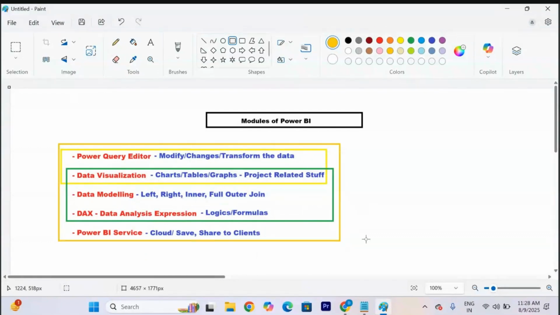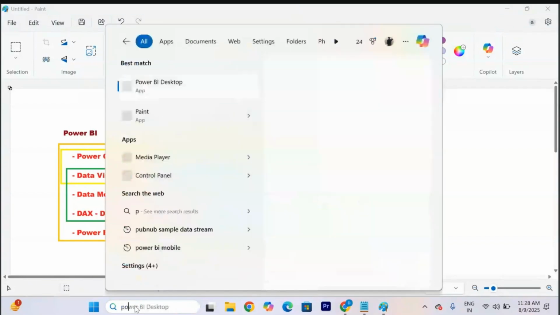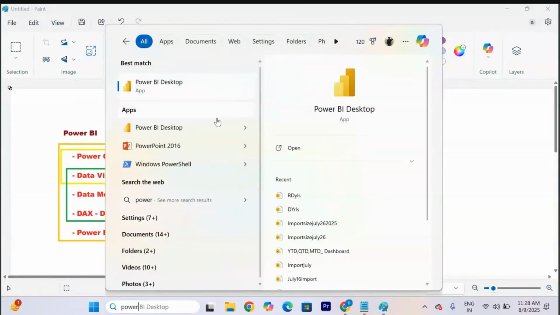So just observe here, all these are contained within Power BI only, nothing bigger. In this Power BI only, you are going to learn all this. So now let's see one by one. Let me open my Power BI. How to open Power BI? Just search over there, click on open.